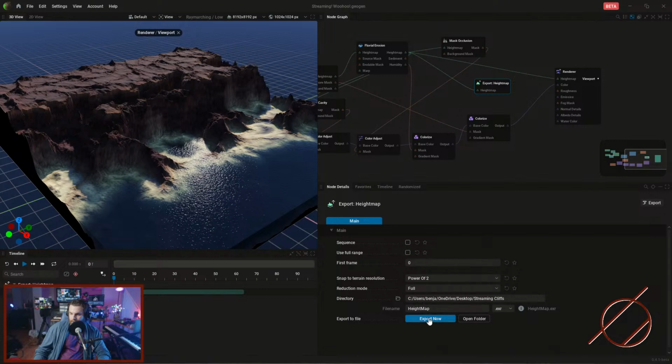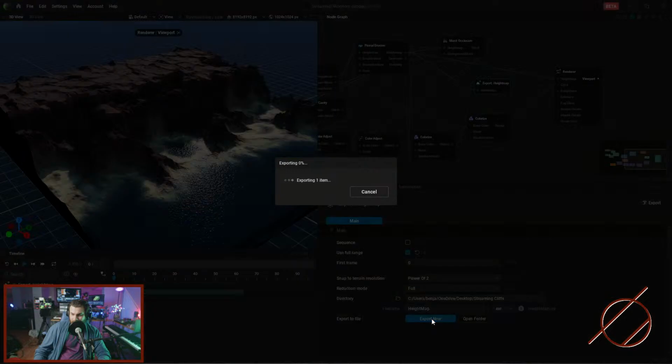Okay. What does full range do? Use the full extent of values when exporting. I guess. Yeah, right? And then we just hit export now. Now, I'm not sure how long this will take, but we'll wait around while it does.